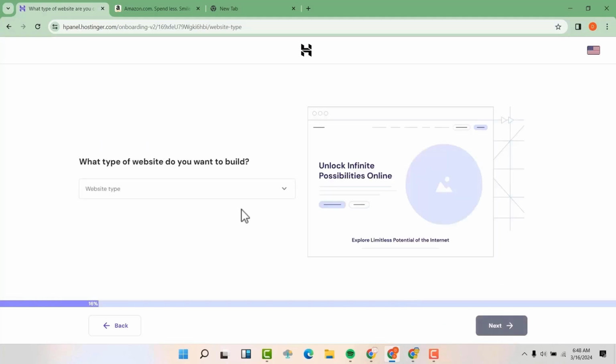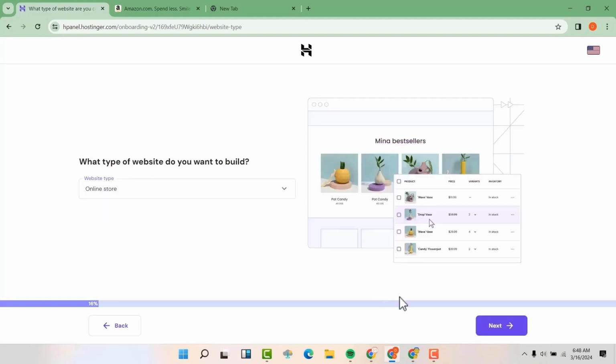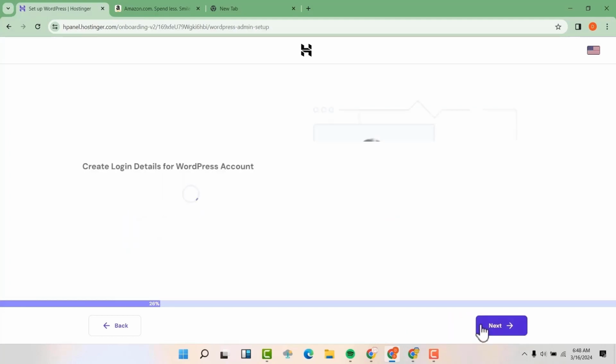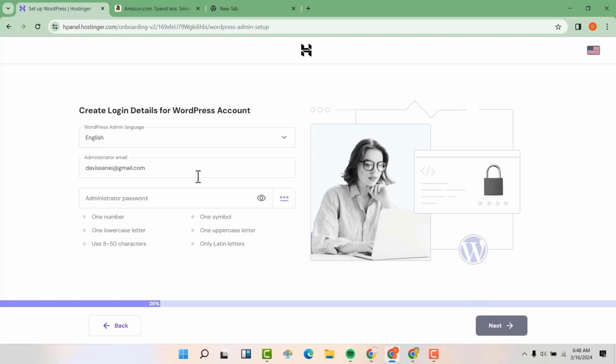Next. What type of website do you want to build? You can select based on what you want. Maybe an online store, maybe a blog, depending on what you want. So you're going to select WordPress with AI, then select WordPress. Now here, you're going to create the login details that you will be using on your WordPress website. So make sure that you record the details that you're going to use here, so you don't forget them.